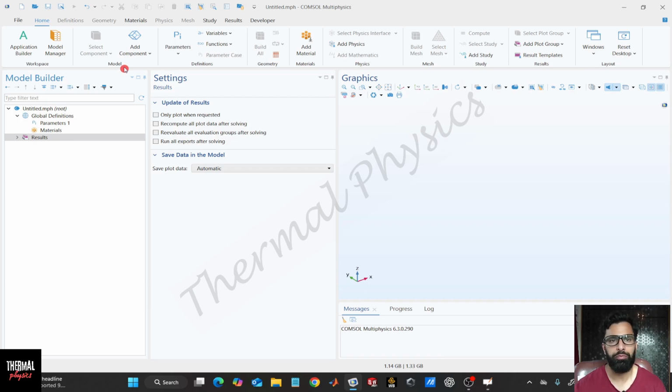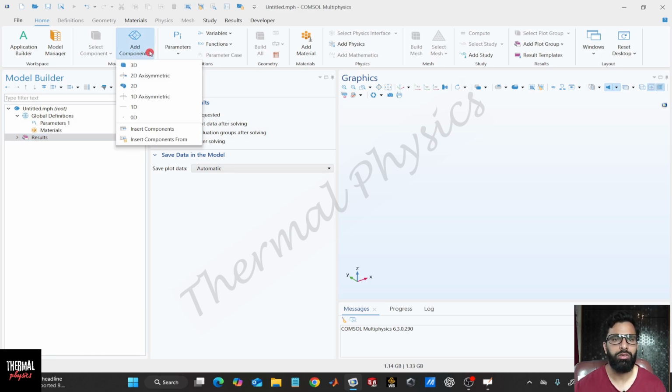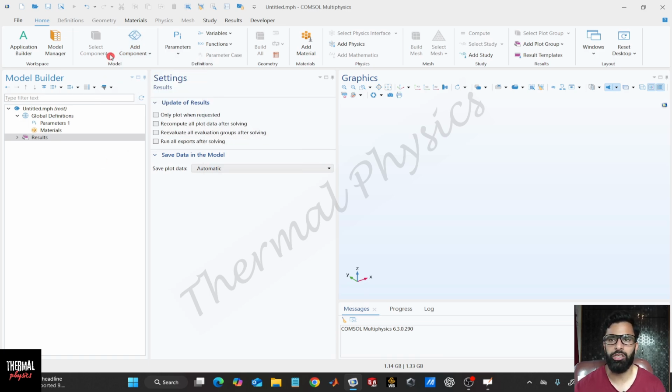This model is also something that we know about. When we open COMSOL, we select a model wizard, and the first option it tells us is which space dimension we want to work on. Something like this we have seen. So this model component has add component, whether we are working on a 3D model, 2D model, 1D model, or 0D model. This is the section for that.